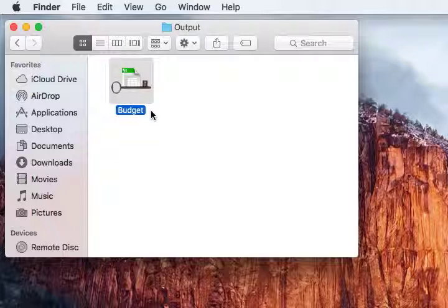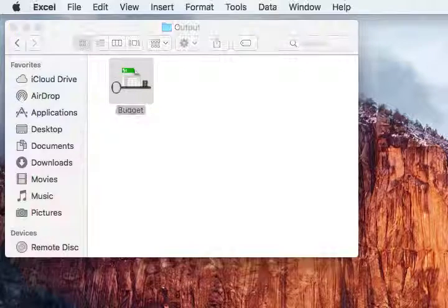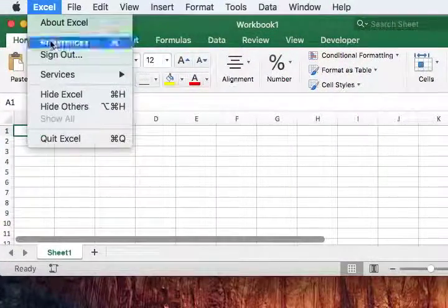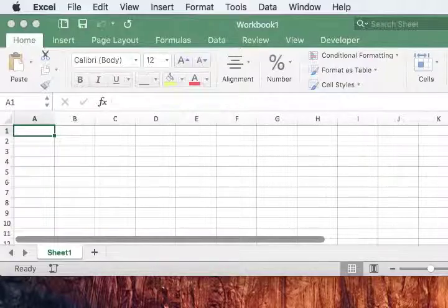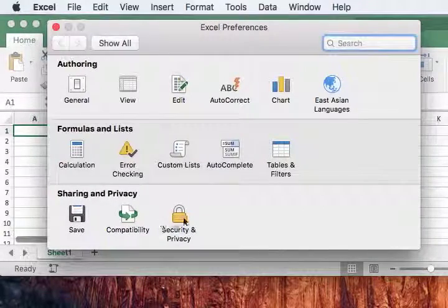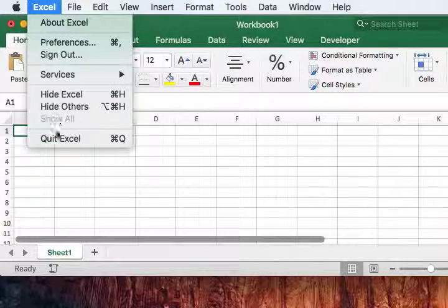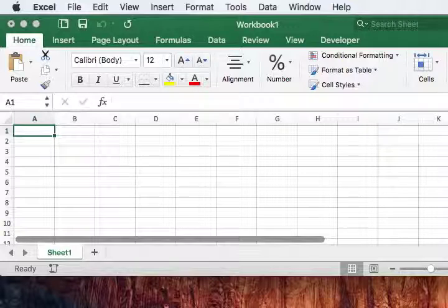Before a user can actually launch a protected application, they first need to open the Excel application on their computer, go to Preferences, and within the security panel on a Mac at least, you'll need to clear that warn before opening a file that contains macros. Otherwise, the protected application will not be allowed to run. So once the user has done that, they can quit out of Excel.